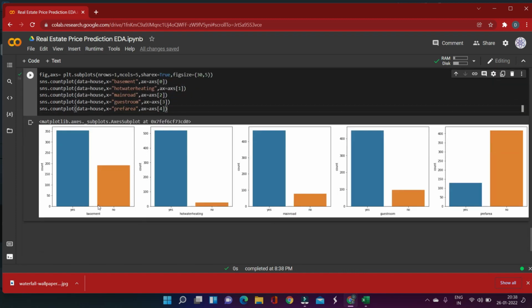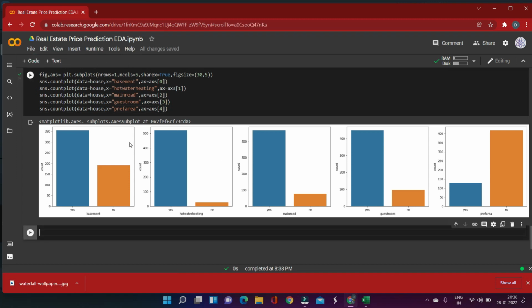Okay, yeah, majority of them have a basement, have hot water heating, are located on the main road, have a guest room as well, and have a preferred area as well. Okay, fine.